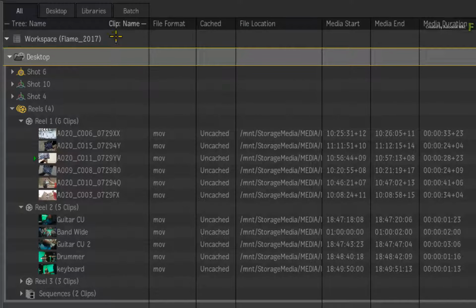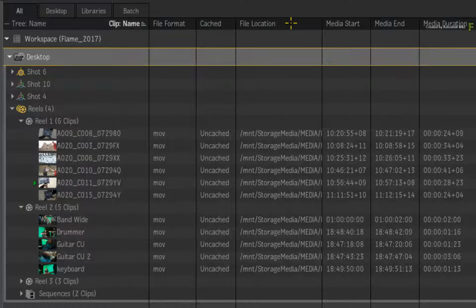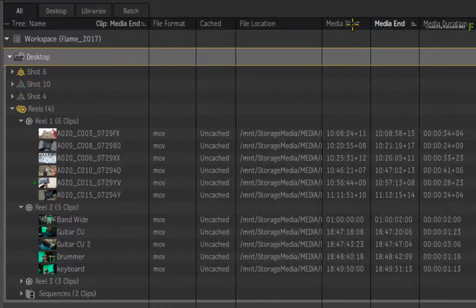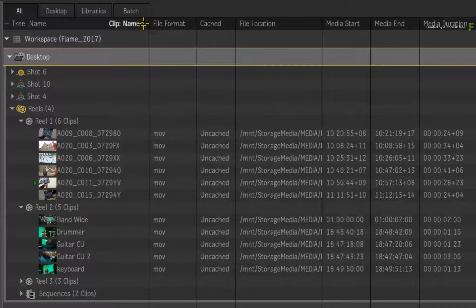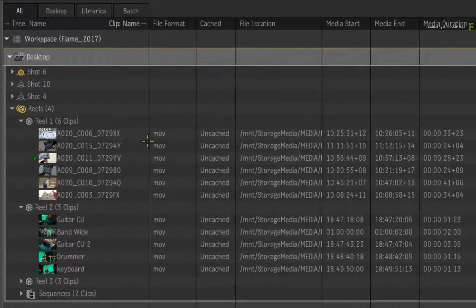You can sort by any property by clicking on the header on any column, as well as calling up the contextual menu for all the options, including the creation date. So clip sorting only sorts the clips.